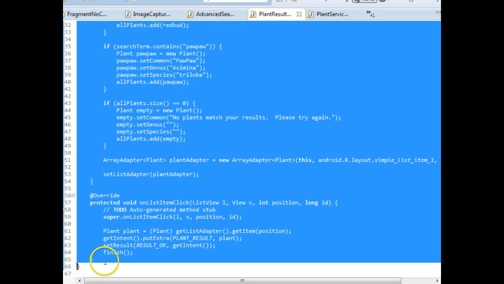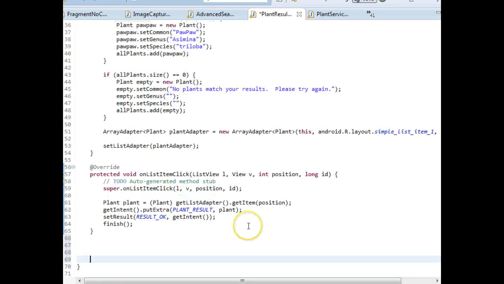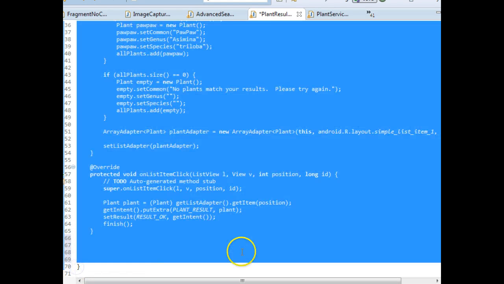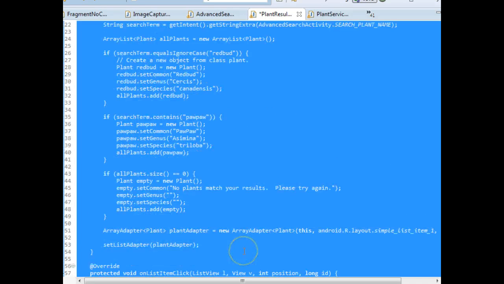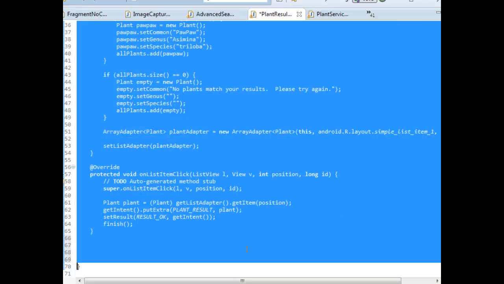We can add more room, that's fine. I can go to this on list item click, I can add a bunch of spaces down here. Let's make sure that this is a safe place to put our inner class. Okay, here we go. Anything in the blue area is within the scope of our class. So that's a safe place to put our inner class.